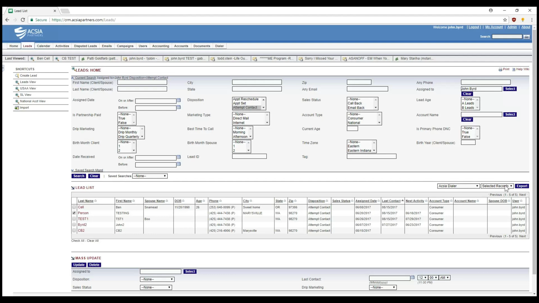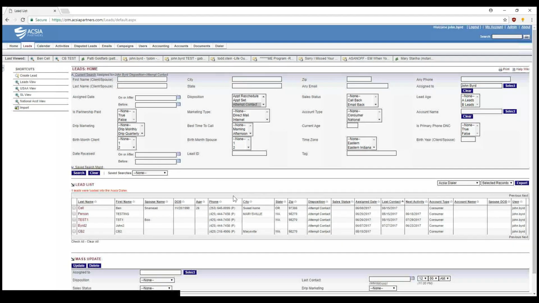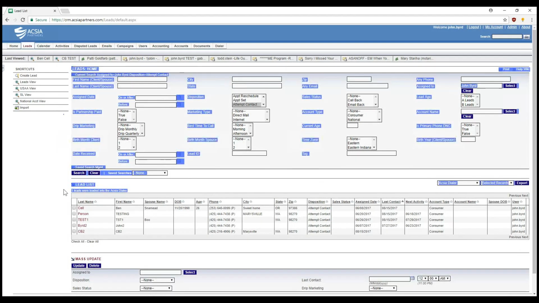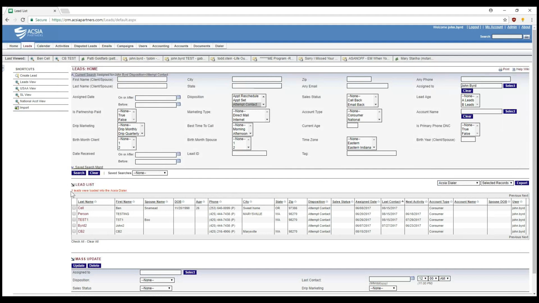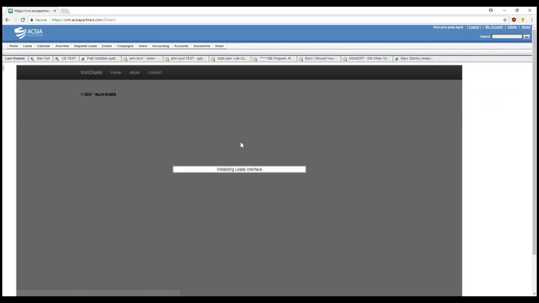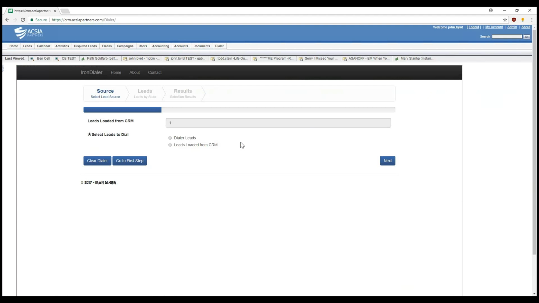We'll point it to the Axia dialer, selected records, and then we're going to export. We'll get a little message here. It tells us that we've loaded one lead into the dialer. From there, we can go ahead and click dialer up at the top.